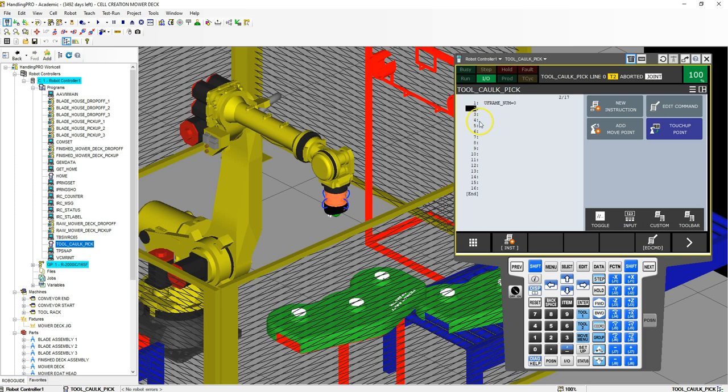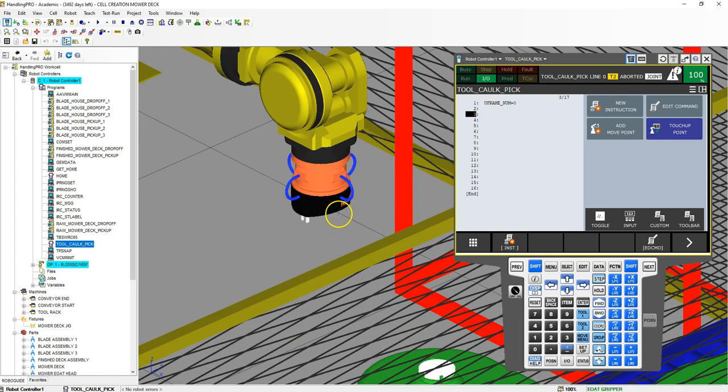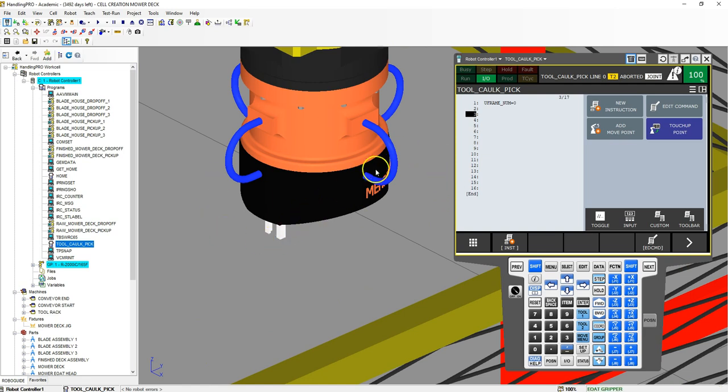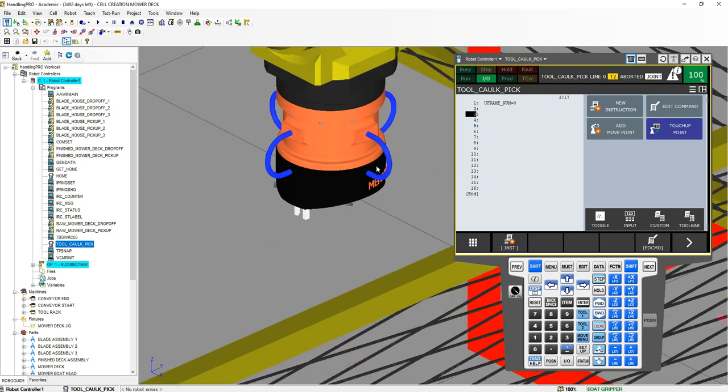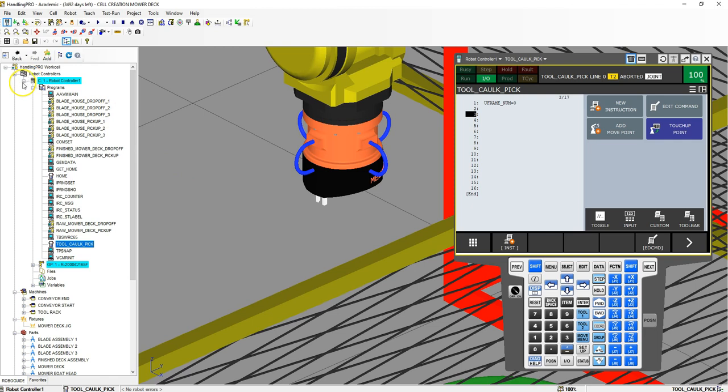So the first thing we're going to do is for our tool caulk pickup, we're going to be utilizing a pickup. So when we're picking up, that means we're not going to have any sort of tooling associated to that. So we're only going to be utilizing the normal pick or the normal tool.